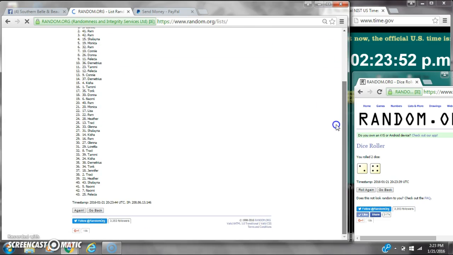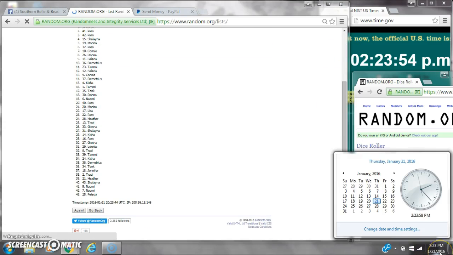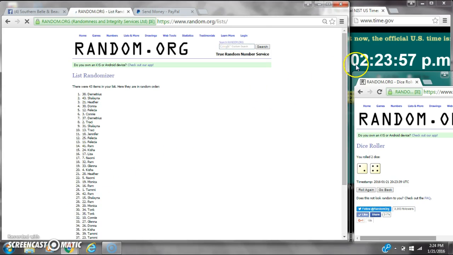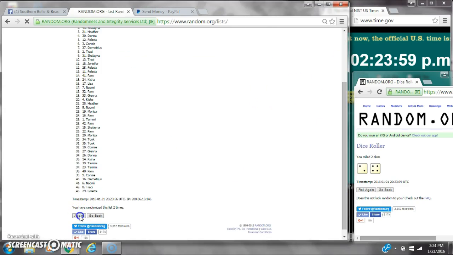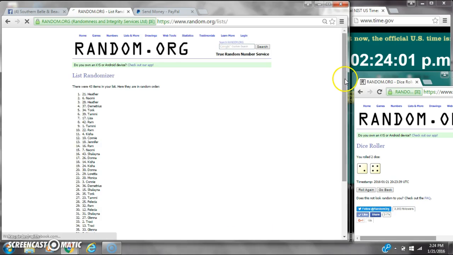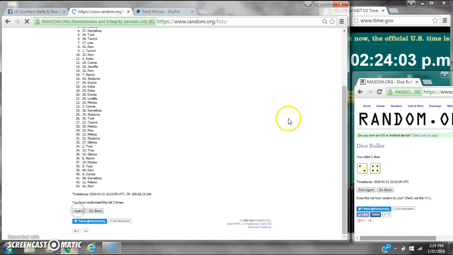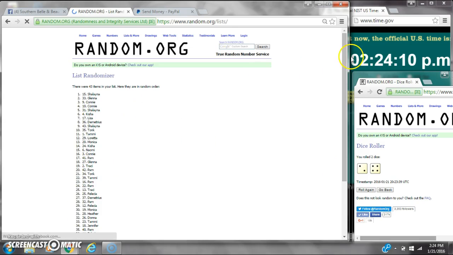Connie is on top. Felicia's on bottom. Dice calls for a 6. Here we go at 223. It's 2. 3. 4. 5. After the fifth time, there are 43 items on the list.